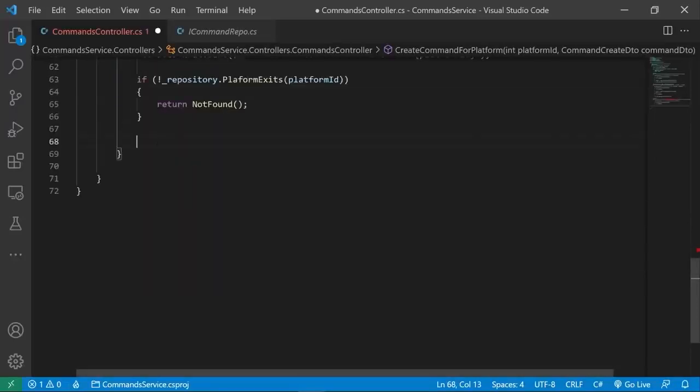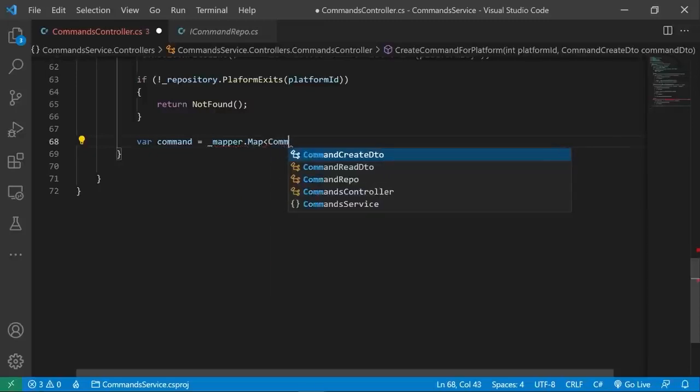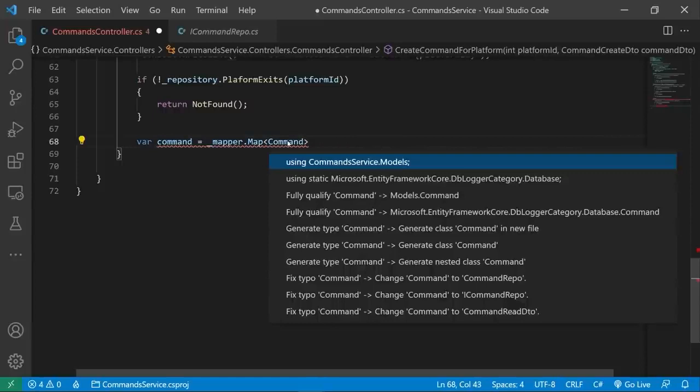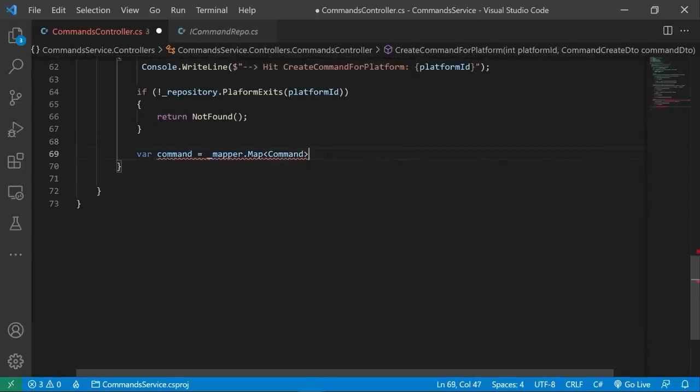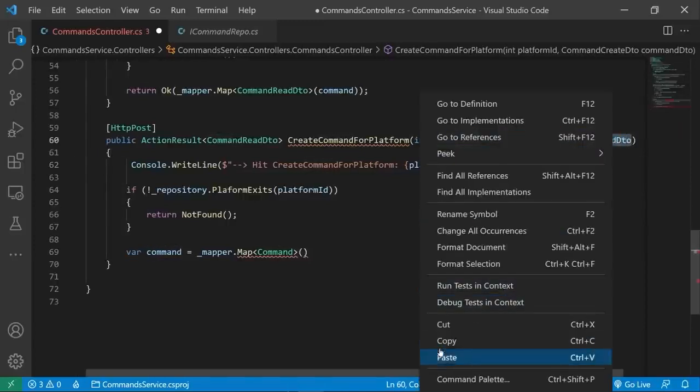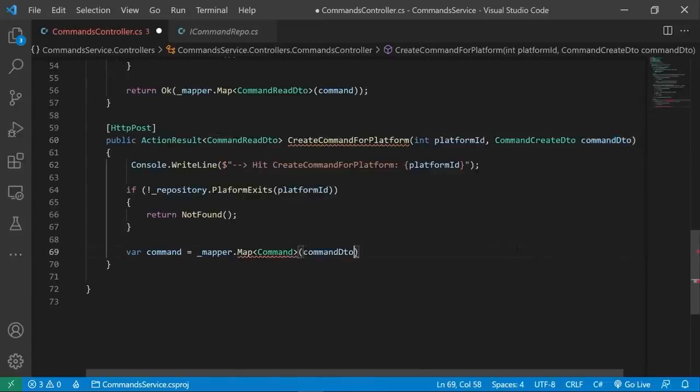So next thing we want to do is create a variable that holds our command model. So var command equals, and we're going to use mapper to map to what type? To a platform, not a platform, a command. We'll need to bring in that namespace, using command service model. So yeah, we want to create a command object that's going to hold a command model. And what is the source? The source is going to be our command create DTO here. I'll paste that in here, like so. Fantastic.